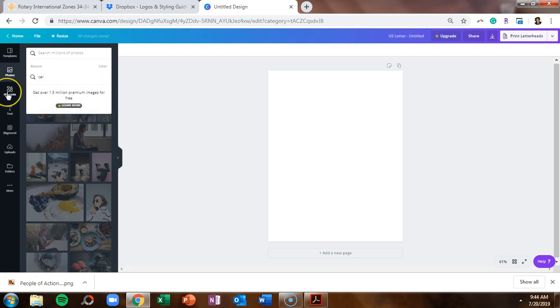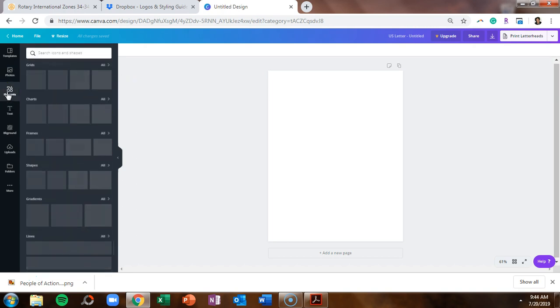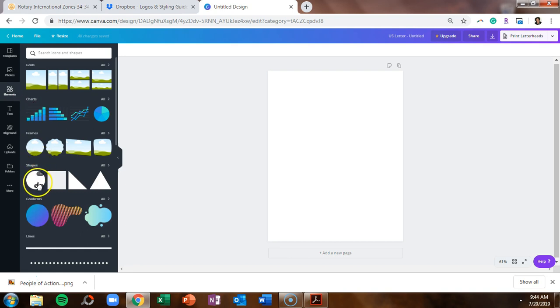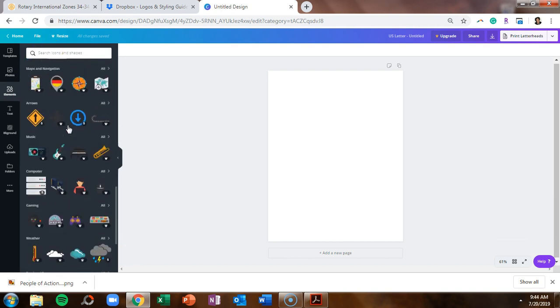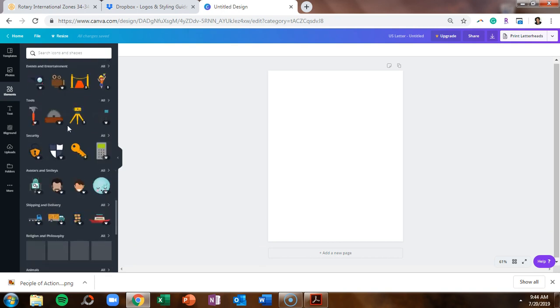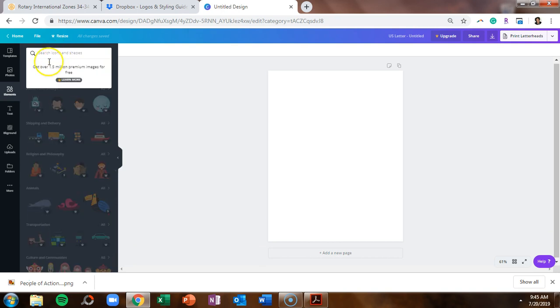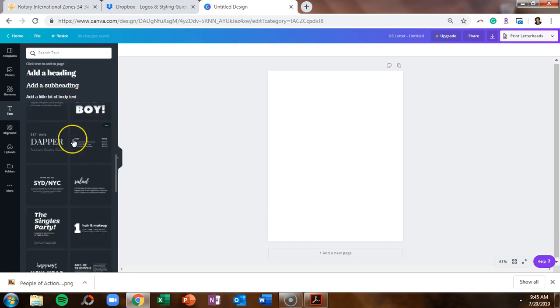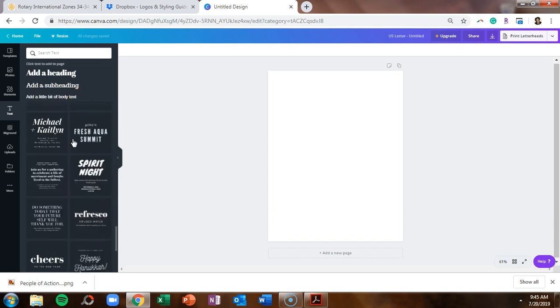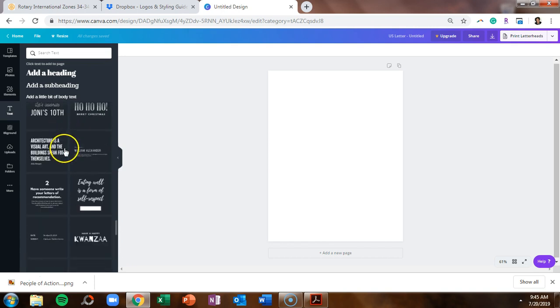After that, you'll see elements. Elements could be shapes, it could be gradients, lines. You can continue to scroll down and see what your options are. And if you don't see what you need, you can always search it. Then your text, you can add in headings, subheadings, or your body text. And they also have some designs down here of different variations of text if you want to just drop that in.